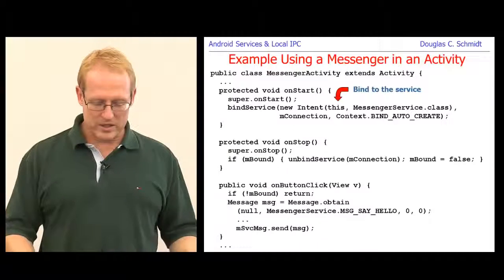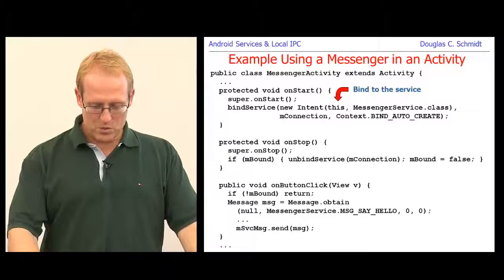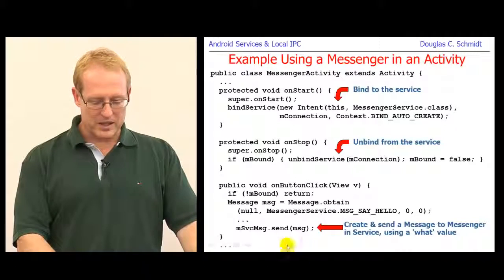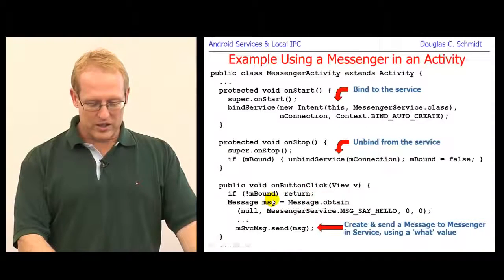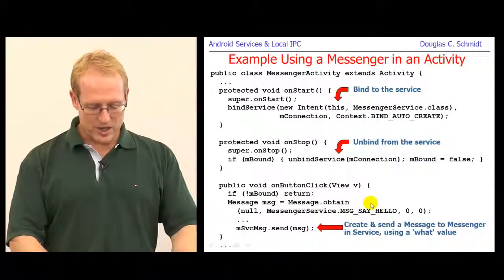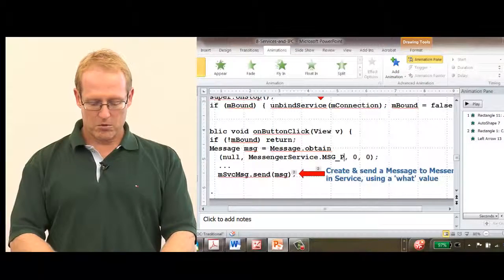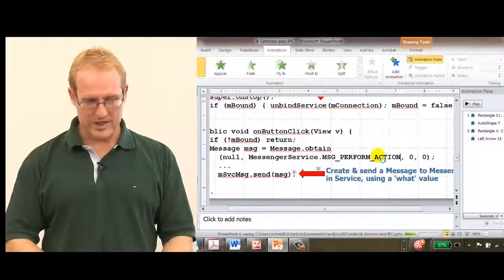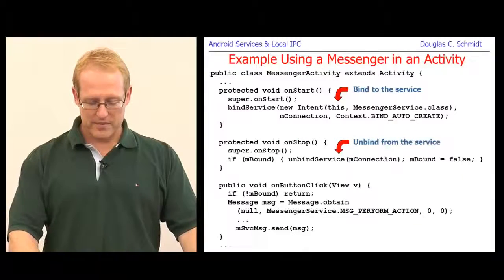On stop basically unbinds things if we're going away. And finally, we have the on button click message. So you can see what on button click does is when it's called, it goes ahead and makes a message, fills in stuff. I guess it should actually say message perform action, because that's what it's doing. It goes ahead and creates the message perform action method.